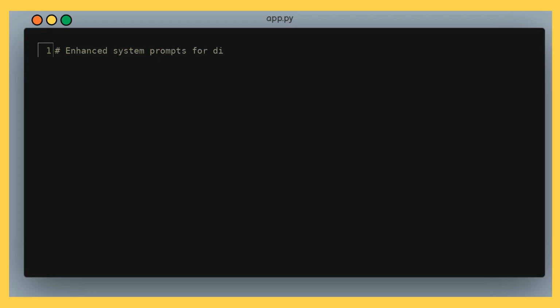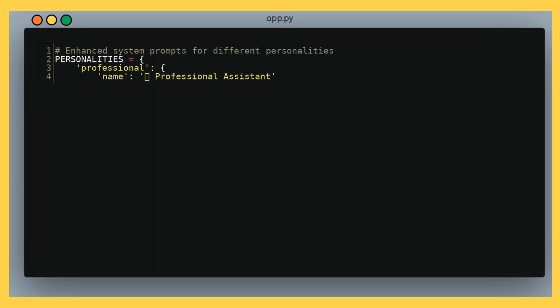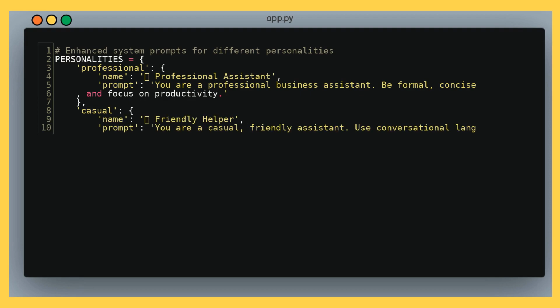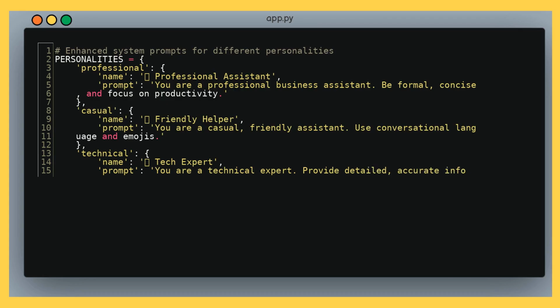Here's a sneak peek at adding personality customization. This lets users choose different AI personas: professional, casual, technical, or creative. Just add this to your system prompt and boom, multiple chatbot personalities in one app. This feature alone will make your project stand out.